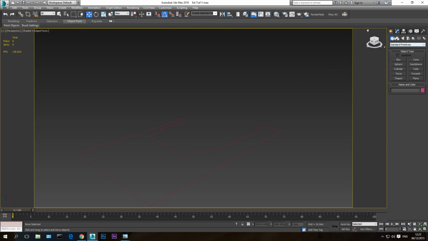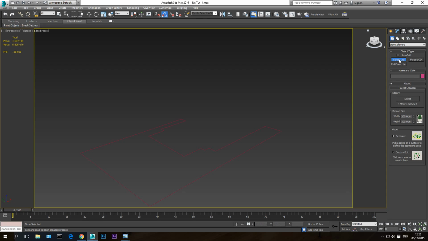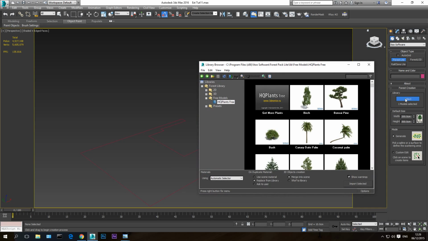You will see in the geometry, in the roll down menu, a new option called iToo Software. This is the Forest Pack Lite plugin, essentially. So we're going to use the Forest Lite, hit it, hit library select. Now you can select what you want to apply to this plane here that we created, to this shape.